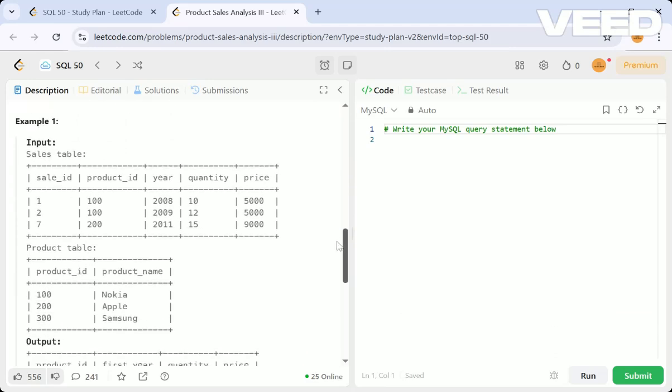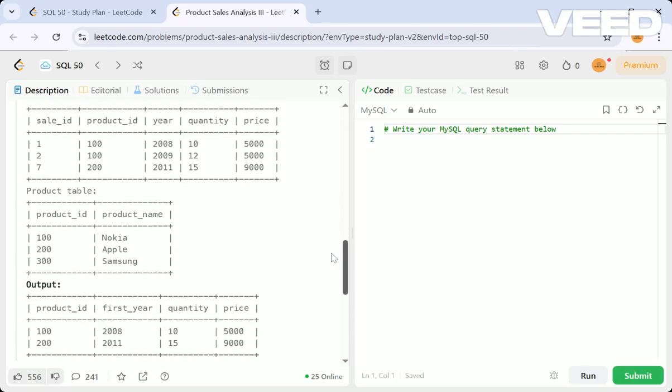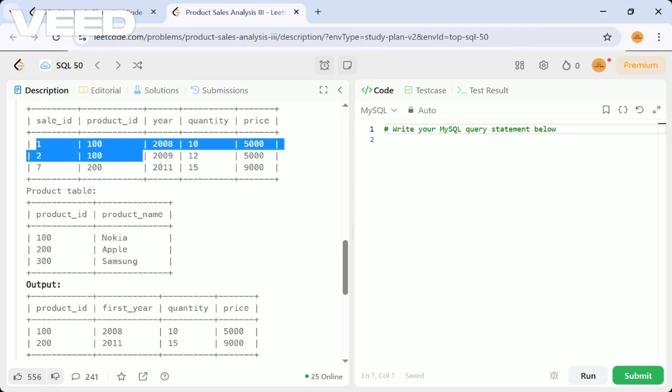The sales table is given like this, and the output is like this. Just see this example so that we'll understand better. Sale 1 has product ID 100, sale 2 has product ID 100, and sale 7 has product ID 200. The year for the first is 2008 and the next is 2009, and for the other product it is 2011. For product ID 100, 2008 is the first sale, so we have to get the details: 100, 2008, 10 and 5000.